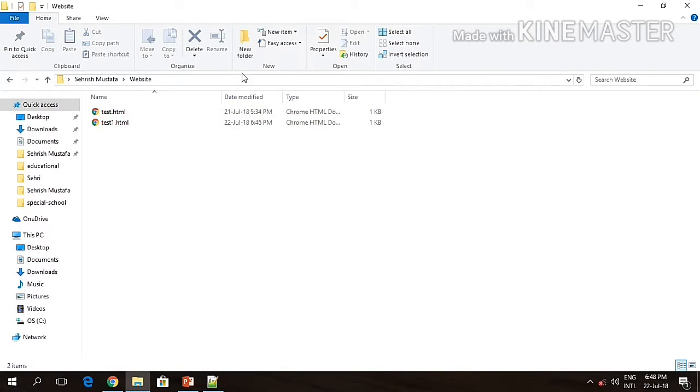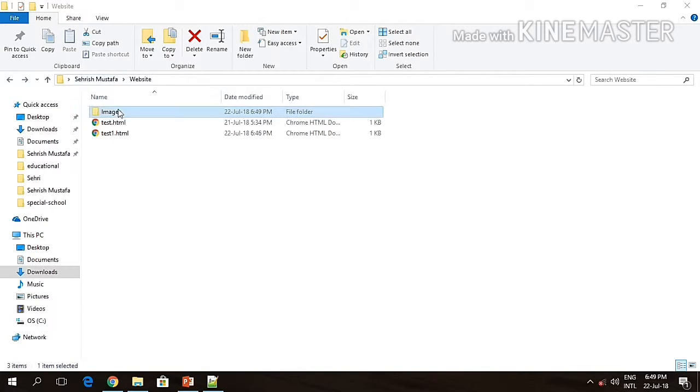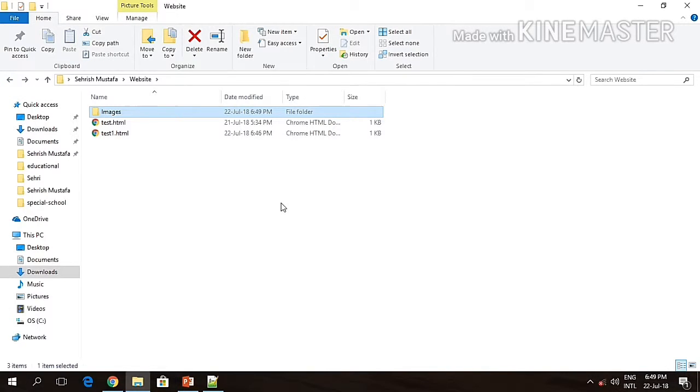All my web pages are here. I'm creating a subfolder in this folder named images, in which I will place all the images that I'm going to insert in my web page. So I have created all the subfolders, and I have also stored my web pages that I've recently created in this newly created folder. I have also placed an image in this folder.